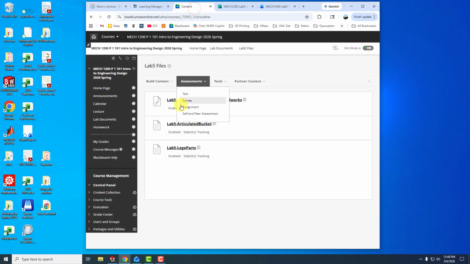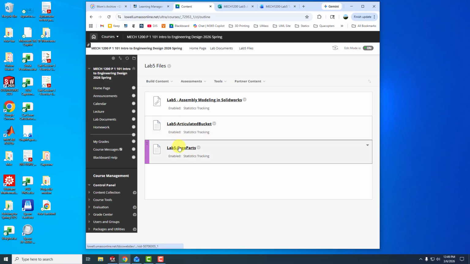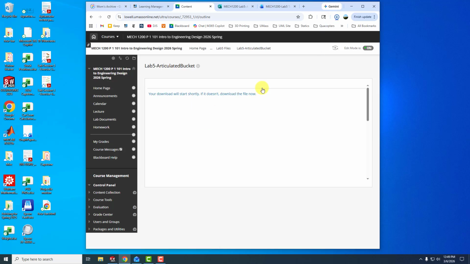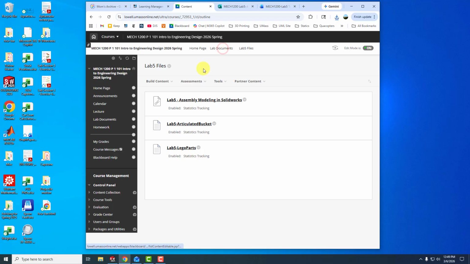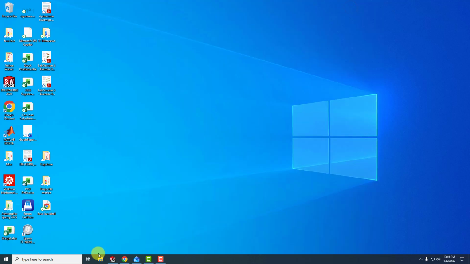Going back to the Lab 5 folder, the other 2 files are zipped folders that contain the parts that you're going to need. If I select one, it'll automatically download into my downloads folder, since I'm using Chrome and that's the way I have it set up. And I'll do the Lab 5 parts. So I have 2 folders that are now in my downloads folder.